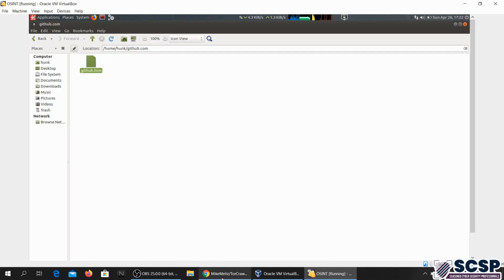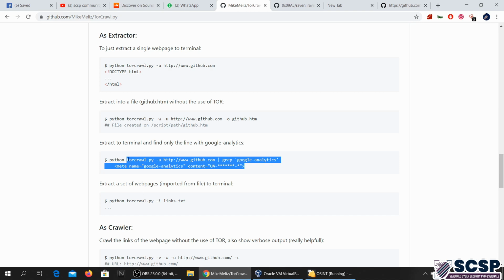So the other thing that you can do over here is look for specific words in web pages. This command right here is going to search GitHub and just grab the Google Analytics term, right? So it's going to extract to terminal, and find only lines with Google Analytics. So what this does is extract only those lines that have Google Analytics in it. So we'll go ahead and try this out.